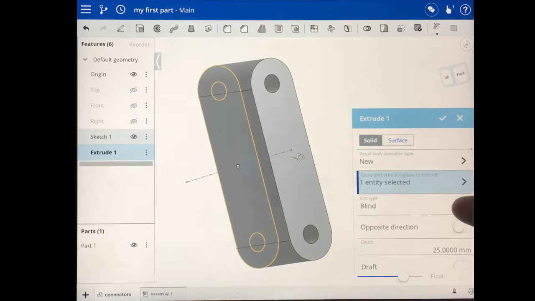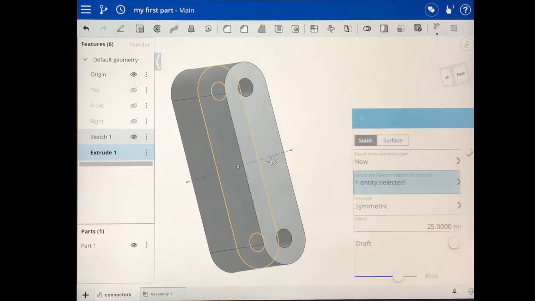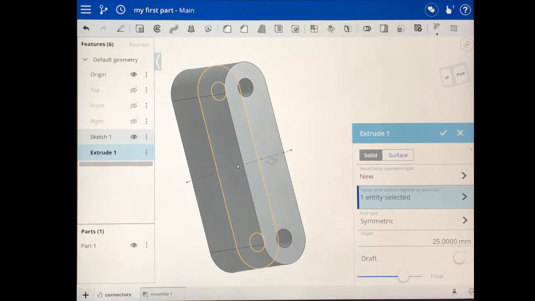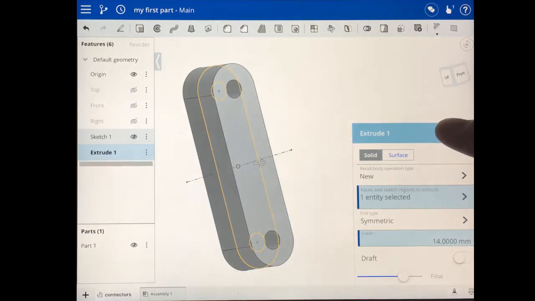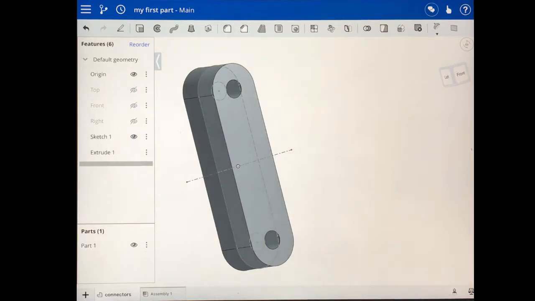We change the end type from blind to symmetric, since I want the part to be symmetric to the top plane. By default, 25 mm was set for the depth, which I changed to 14 mm. Once I click the checkbox, the part is created.